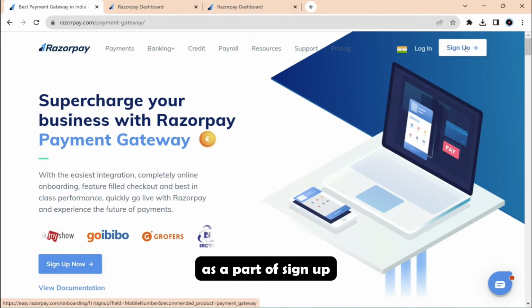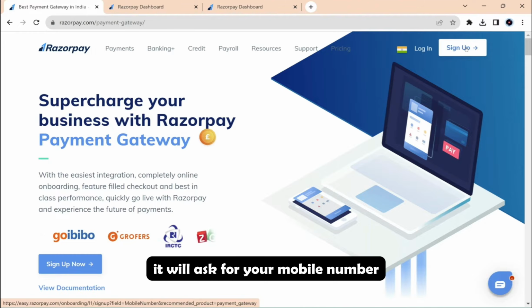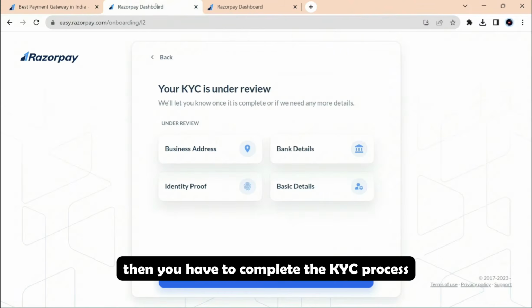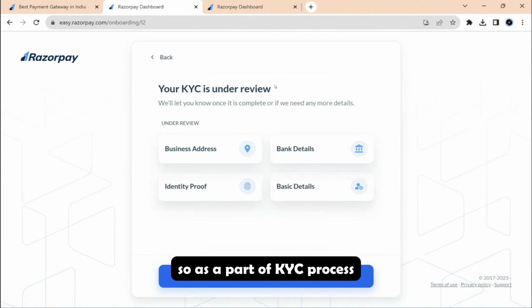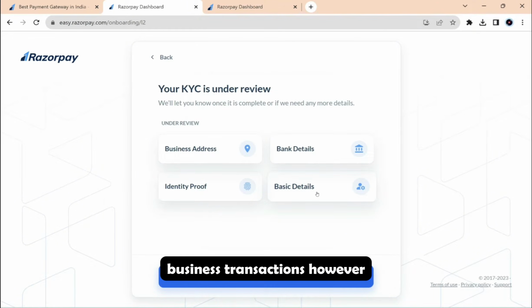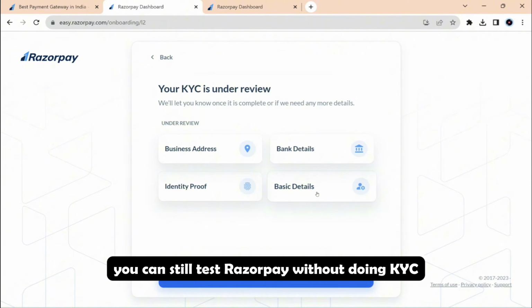As a part of sign up, it will ask for your mobile number and some basic details. Once you have the sign up done, then you have to complete the KYC process. As a part of KYC process, you have to enter the business address, bank details, ID proof, and some of the basic details. KYC is essential in order to make actual business transactions. However, you can still test Razorpay without doing KYC.